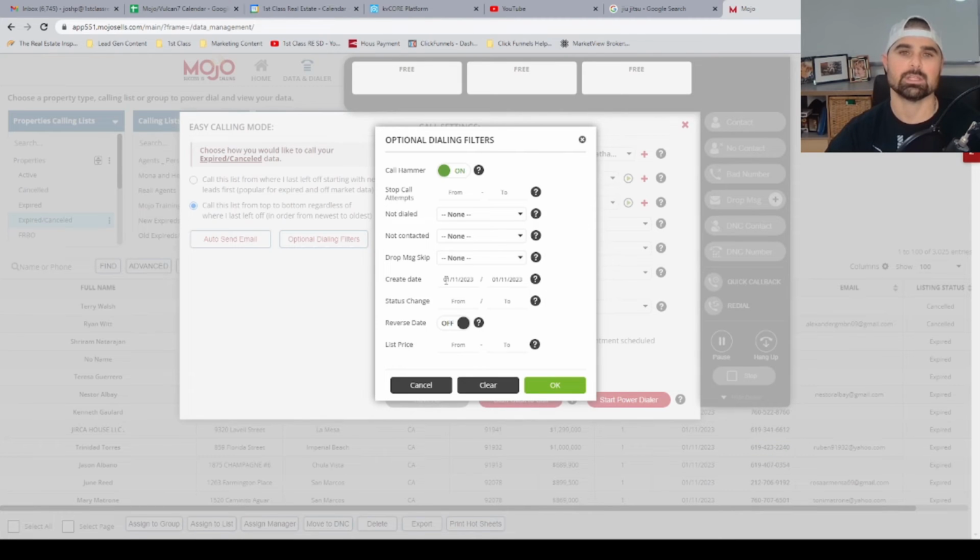The challenge with only doing the create date is sometimes there's a lead that expires for the second time. Okay, and what that means is, let's say it expired in August, they relisted it, and then it expires today. If I use create date, the lead wasn't created today. It was created in August, and it just re-expired.